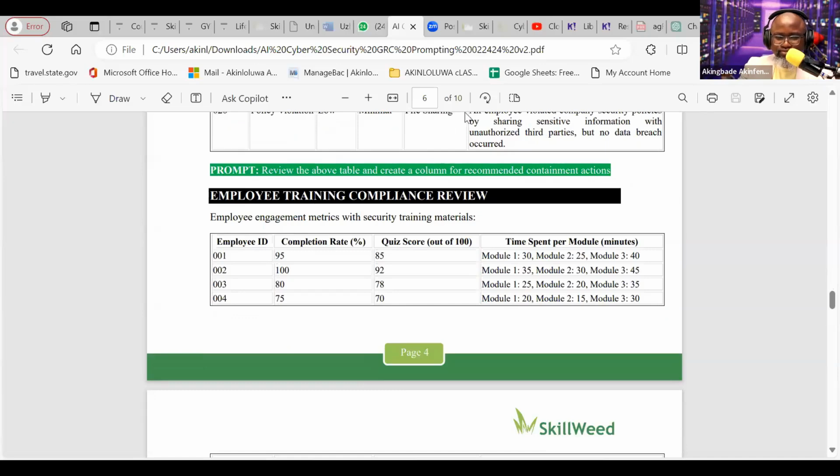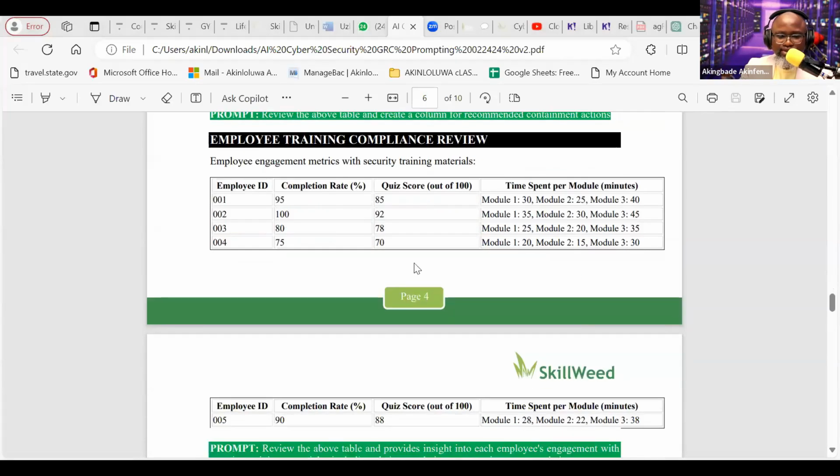This is just saying the employee. So we have here the employee training compliance. You can see it shows the employee ID, completion rate, quiz score, the time spent per module. I kept it small for the purpose of our exercise. In real life, this report might be 1,000 lines because most big organizations would have many staff. So if I have all of this large information, I could just ask ChatGPT to analyze and give me information about each of these specific reports and tell me a pattern, tell me a trend. It will do it for us.